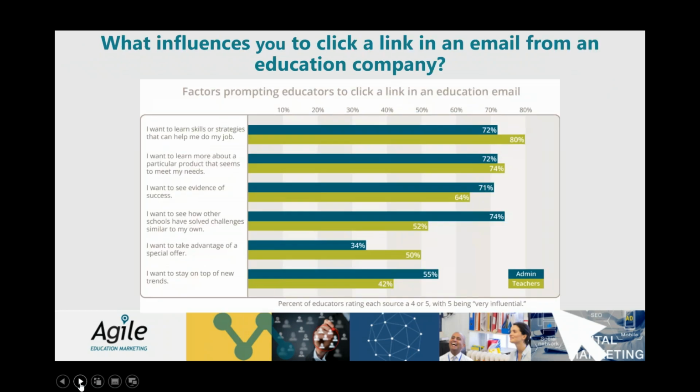Next question is, what influences you to click on a link within an email from an education company? And mind you, they're only getting about 20 emails a day specifically for education products or services. The top answer here was they want to learn skills or strategy to help them do their job.